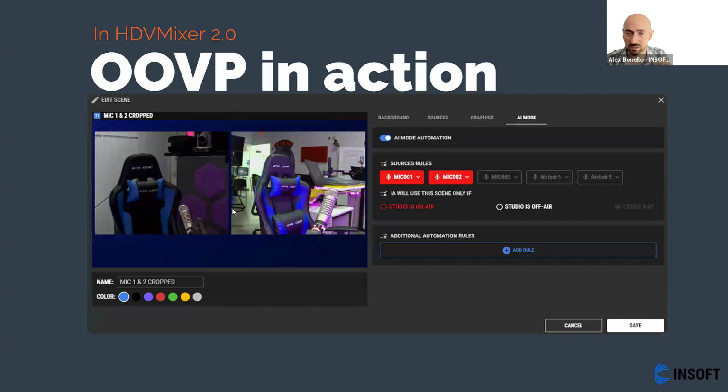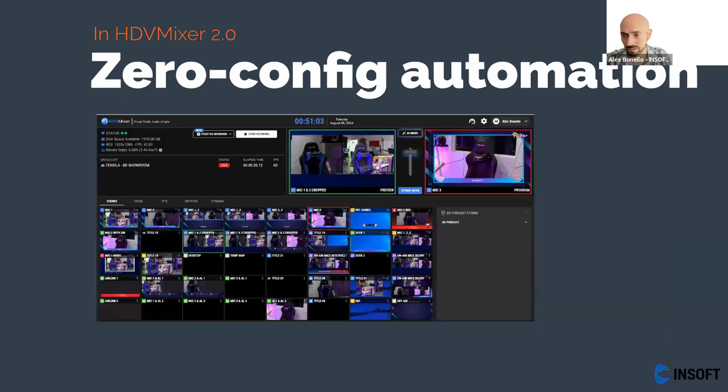Of course, if for a particular scene you don't want the AI to use it, here at the top you have an AI mode automation on/off switch. So you can tell the AI, okay, this particular scene, which is a split screen, we don't want to use it in auto mode. We just want to reserve it for manual operation, and that's totally fine with AI. You disable that, and the AI won't use it.